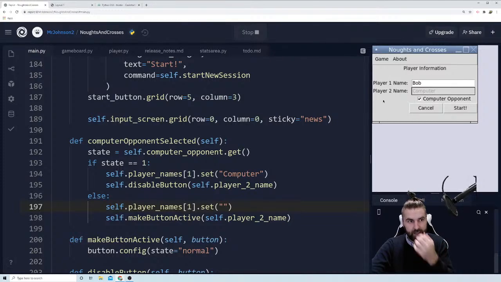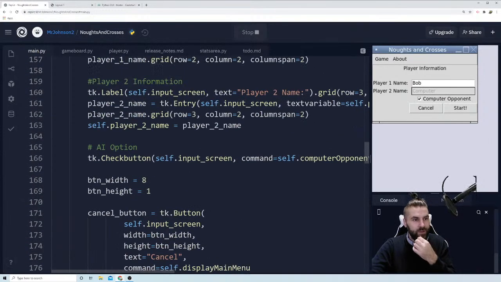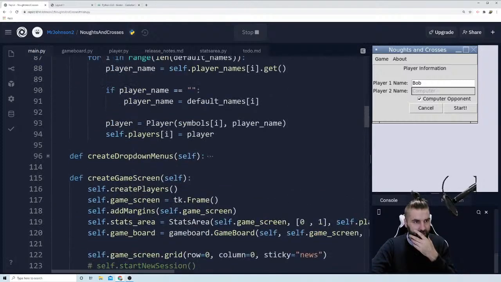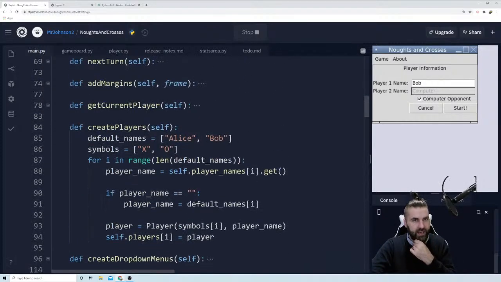Now, when we create our players up here, the way I'm going to do this means that if you called player2 computer, they wouldn't actually be able to play the game because we'd just create a computer player. We're going to go through our players and get our player names. If player name is equal to nothing, we're going to say player name equals default names I.